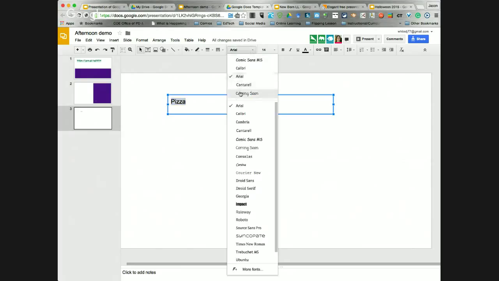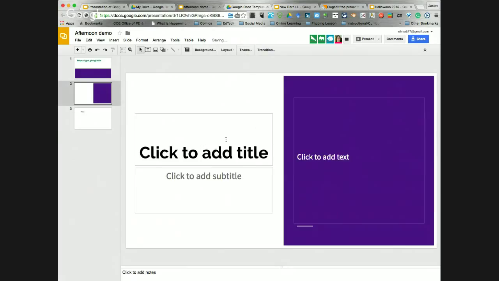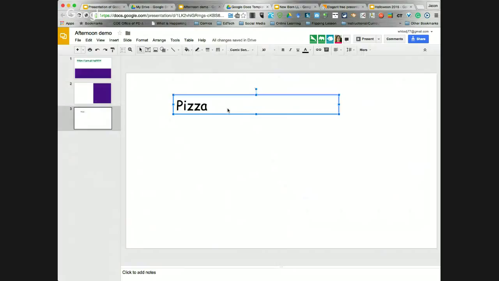I can change the text to everybody's favorite. I can change the size to 30, so it's bigger. I can then align it in the middle. It's just a basic word processing box up there. So go ahead and use it and play with it.